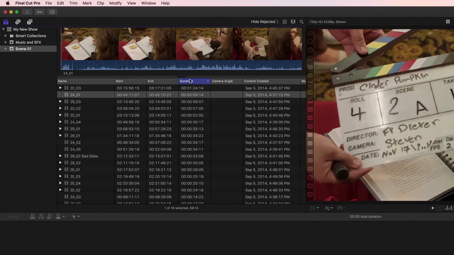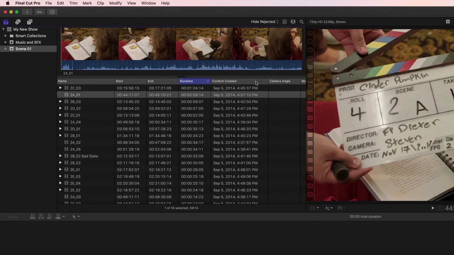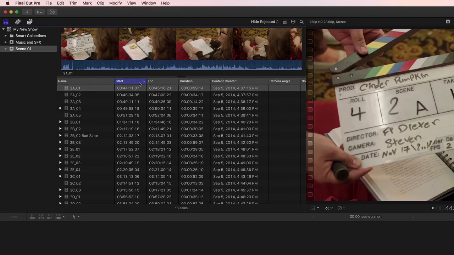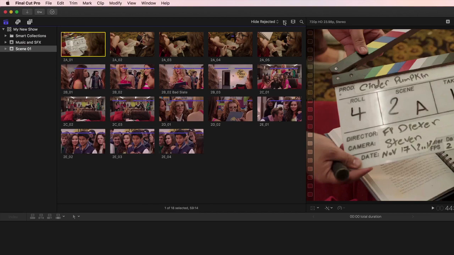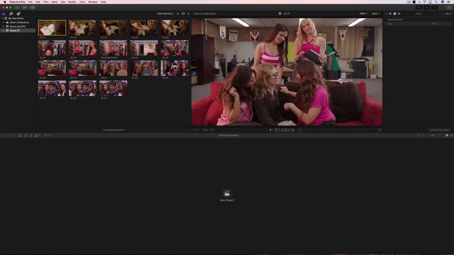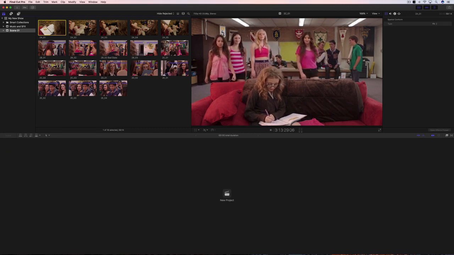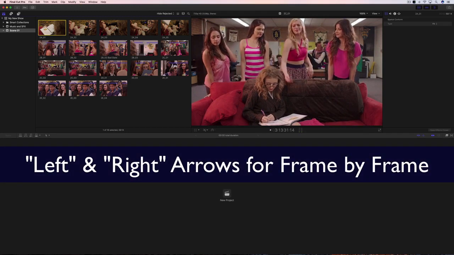List View can be customized by right-clicking over a column header to choose which columns to show and hide. You can also rearrange columns by dragging them, or sort the clips based on a column by clicking its header. We'll stick to Filmstrip view for the rest of this guide. Hovering your mouse pointer over any thumbnail and moving back and forth will skim through the clip in the viewer. Pressing the spacebar will play and stop the clip. The arrow keys on the keyboard will move one frame backward or forward.